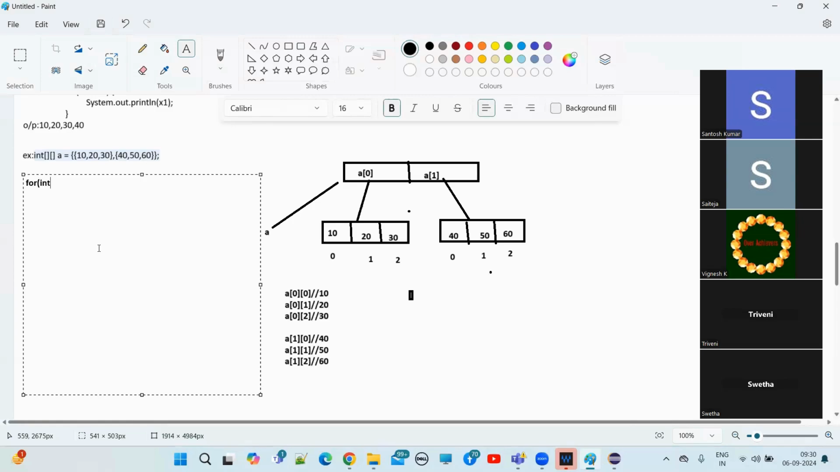So for loop: int i = 0. Okay, int i = 0 I'm taking. And after that, i less than, what is the reference variable here? a.length. Now, after that, i++. The first one, a.length. What is a.length? 2, right?